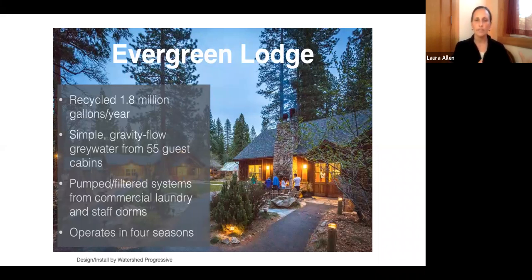And they have their simple gravity flow systems on all of those cabins. So like every single one of the 55 cabins has its own small greywater system watering its own small area, but altogether it's a huge system. But they're simple, each one, simple to maintain, simple to fix if anything goes wrong. Then they have their commercial laundry, which has tons of laundry from the whole lodge. Plus they have staff dorms where all the staff lives and makes a lot of shower water. Those situations are not suitable for a simple system. They have way too much water. They need to really spread it out far. They need to pump it. They need to filter it. So they have these pumped and filtered systems that are working in combination with these simple systems.